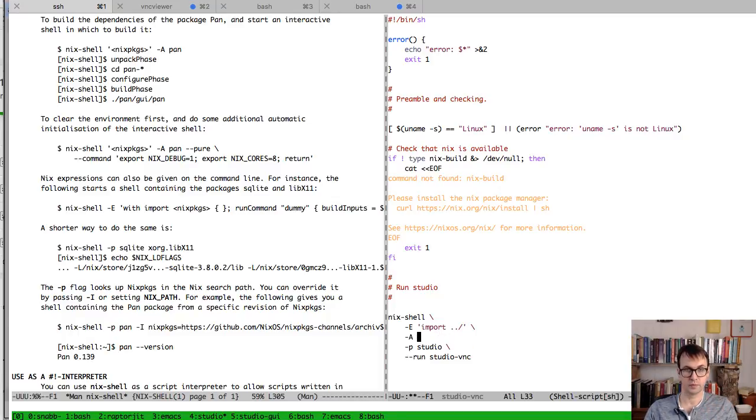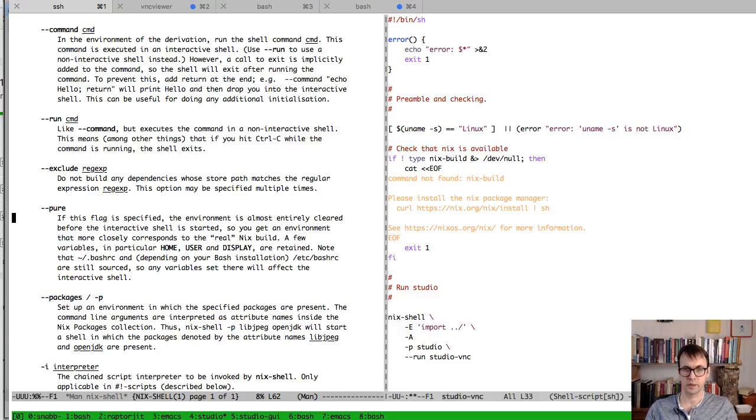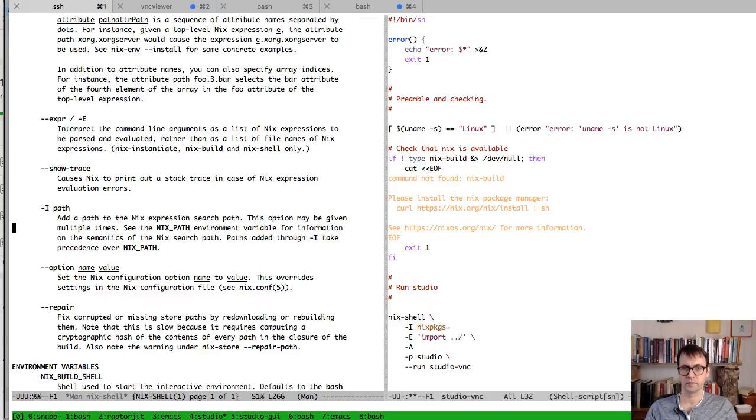And then if we say we want Studio there, we just say that's -p packages. What about if we do it even differently? We say that, give an include path. Let's try this interactively.